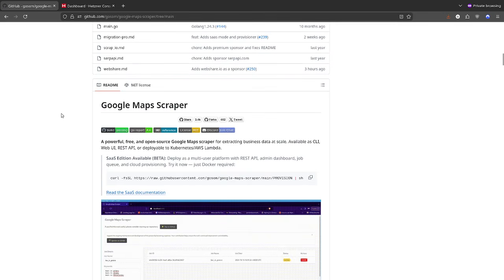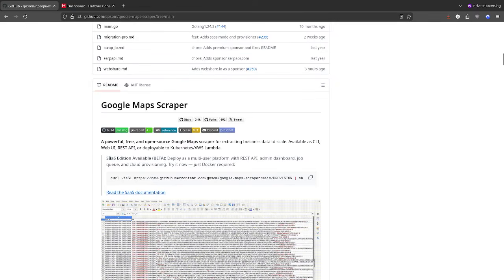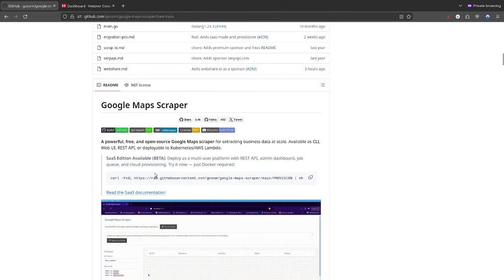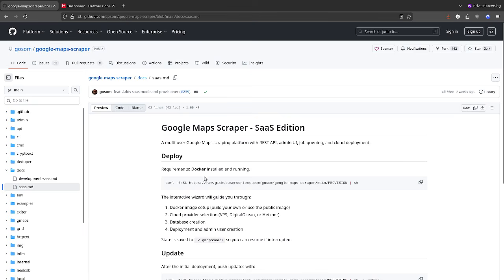So I would like to make a demo of the new software as a service self-hosted Google Maps scraper. Okay, let's open the documentation. Then we run this command and it will provision a web server hosting the platform that will allow us to deploy multiple scrapers and use the API. Let's start.